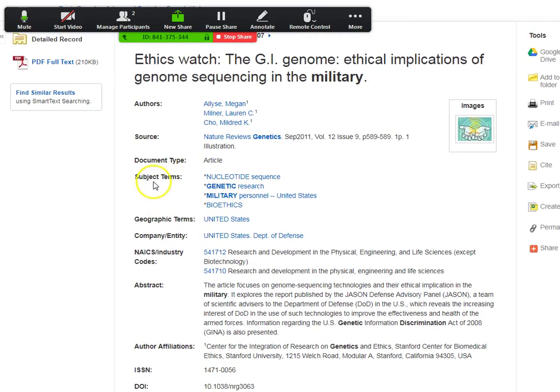So again, subject terms, there's actually at least 2 or 3 here we haven't seen before. That is useful. This lets us know the author is affiliated with the Center for Integration of Research on Genetics and Ethics. Have you heard about this group before? All right, so I would copy and paste that into your search.